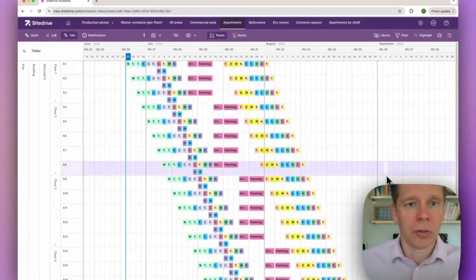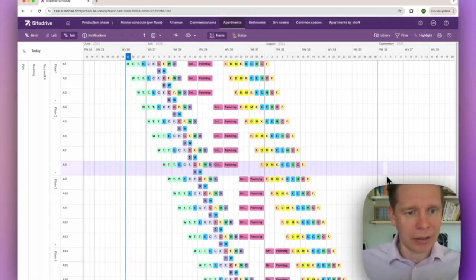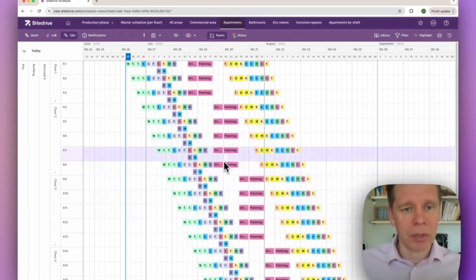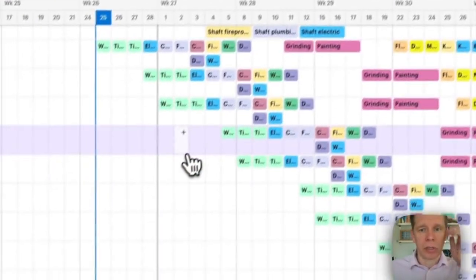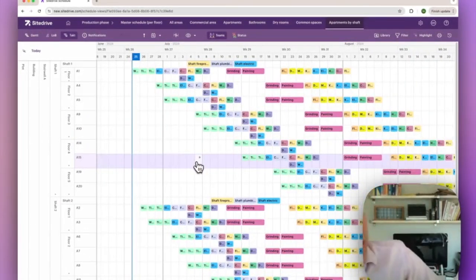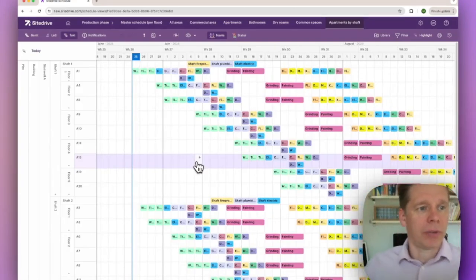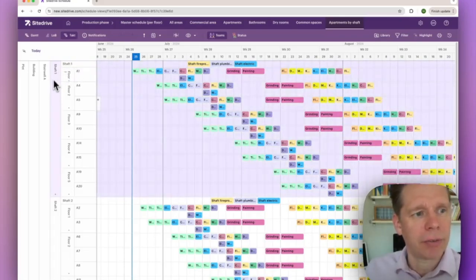Okay, let's still continue with those vertical tasks. Tasks that happen, for instance, in vertical shafts that are not connected in a clear way to the apartments, but of course affect everything. For that, again, we have another view. This is a new location breakdown that we have created that revolves around the shafts.